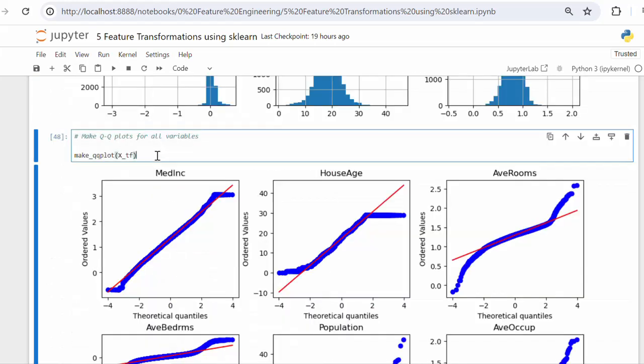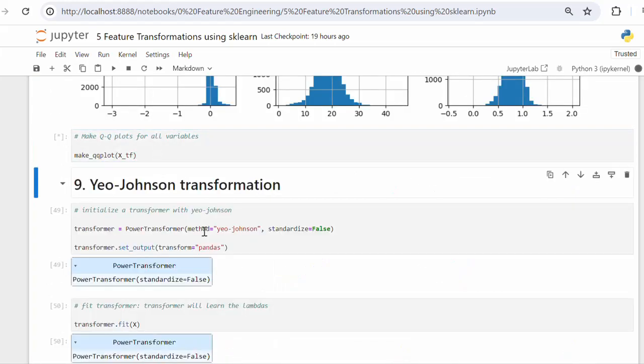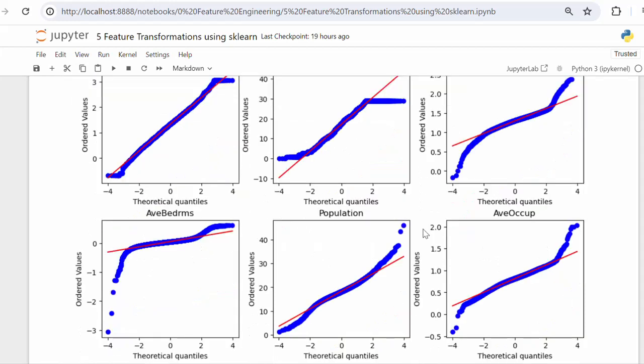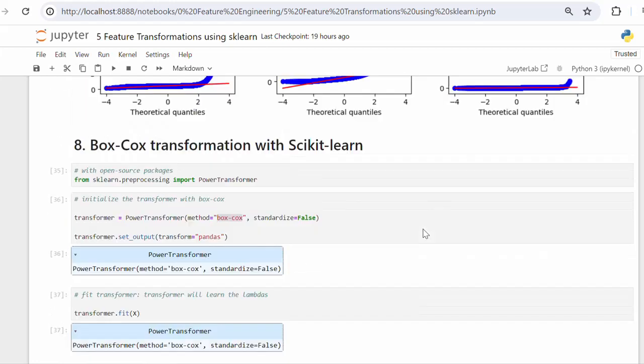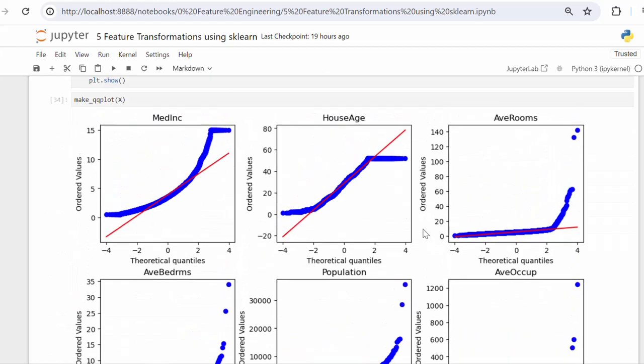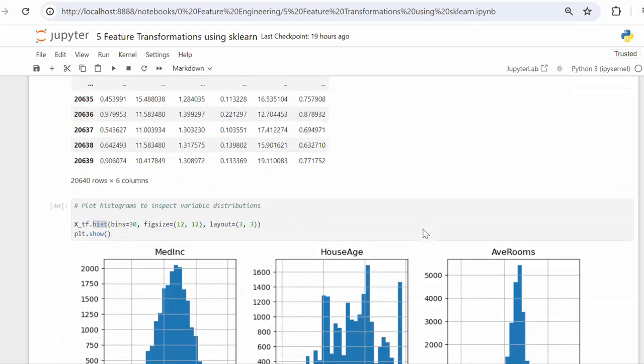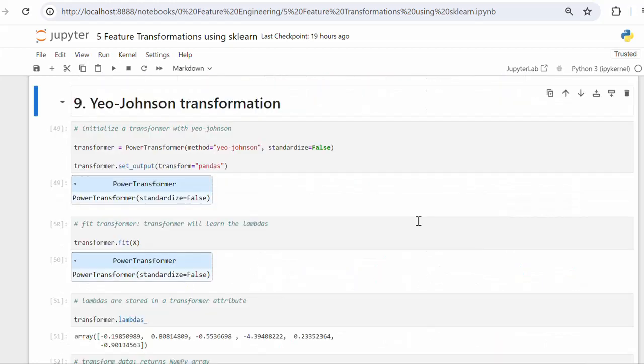Let's plot the QQ plot to see how it looks. Great, do you see the 45 degree line and the data is in line with this red line? This is after performing Box-Cox transformation, and this is before performing Box-Cox transformation. Pause the video and compare these plots yourself, before and after. Great. Now last but not least, the Yeo-Johnson transformation.